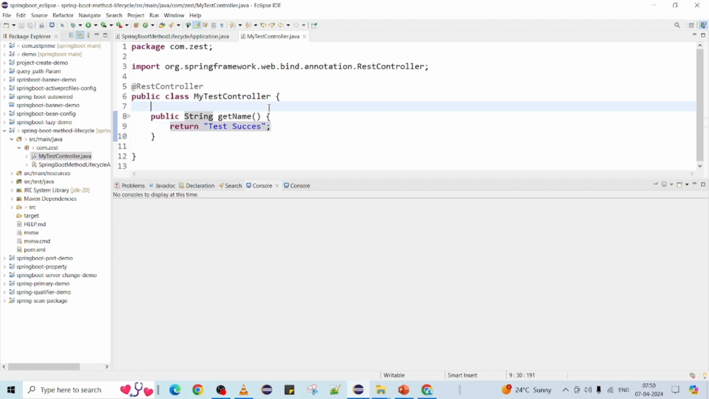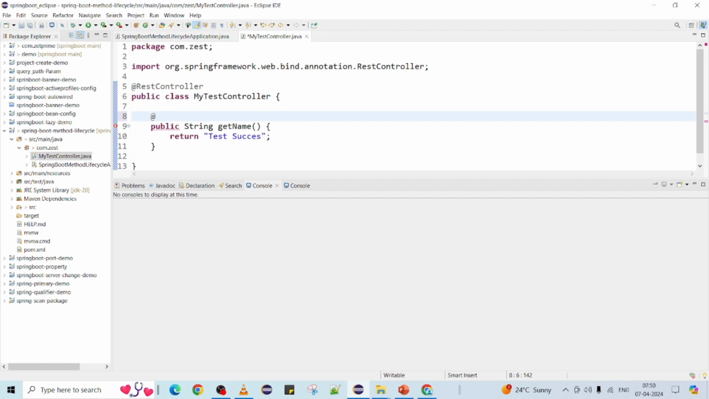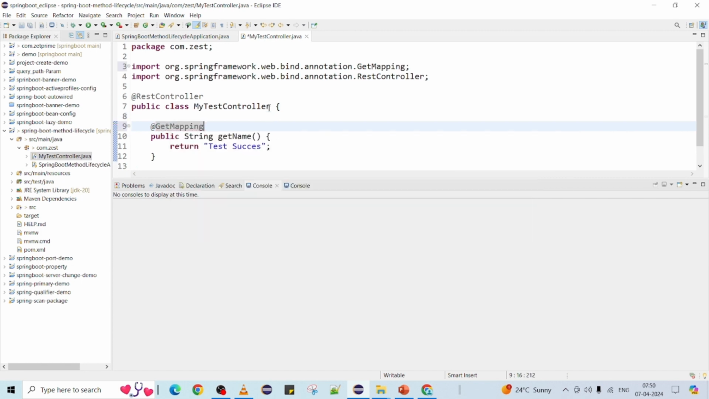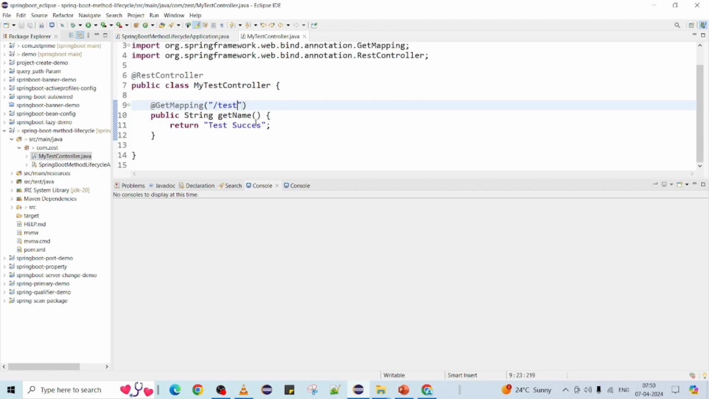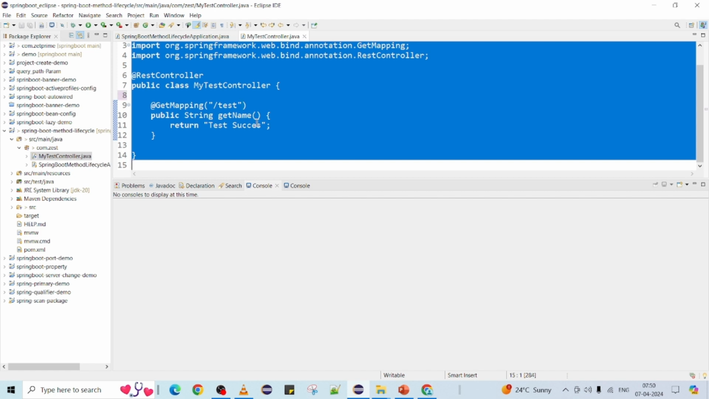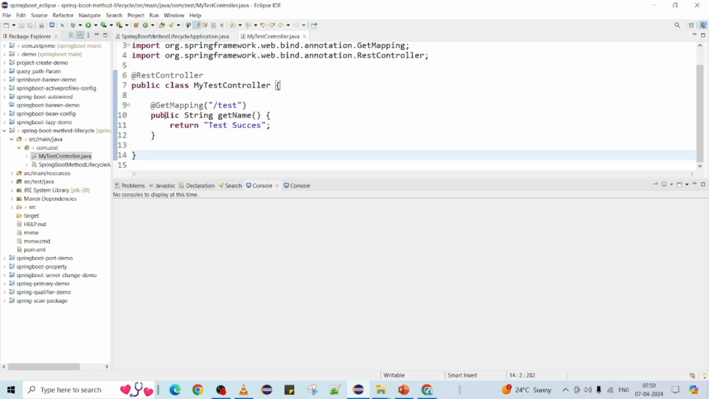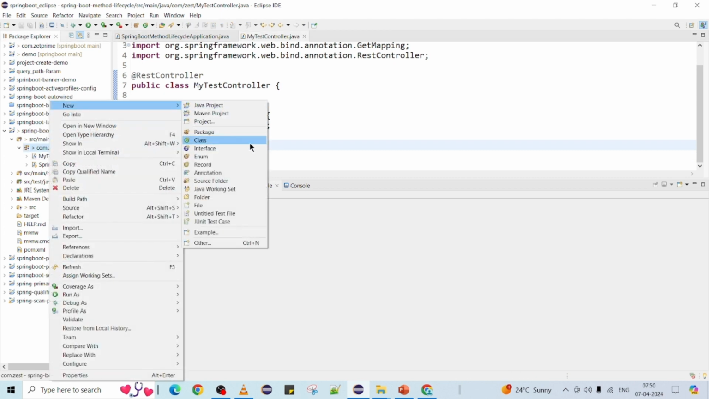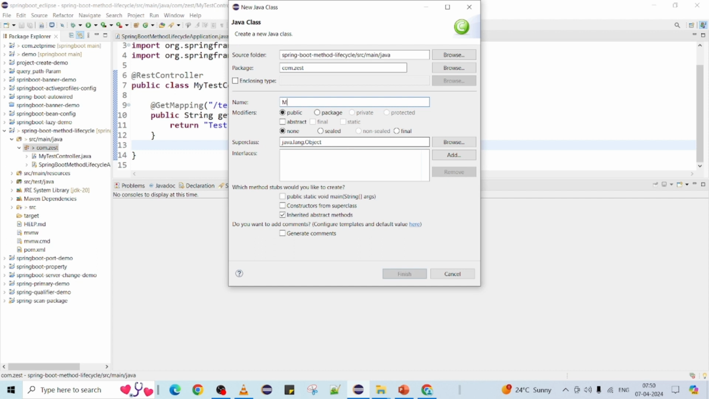Basically what this method will do, when someone calls it from the browser, is return a simple test message, right? So this is done. Now to test our lifecycle method, we need to create another class, so let me create my component.